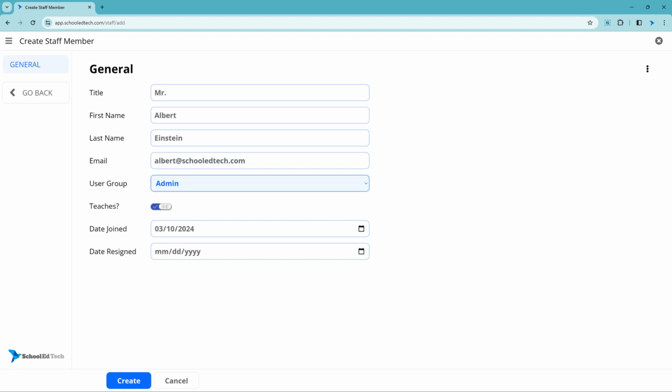User groups determine the access the user has to different pages and functionality across the system. By default, teachers are able to take attendance and enter grades only for their own classes. For more information on user groups and permissions, see the appropriate help tutorial in the User Groups section.